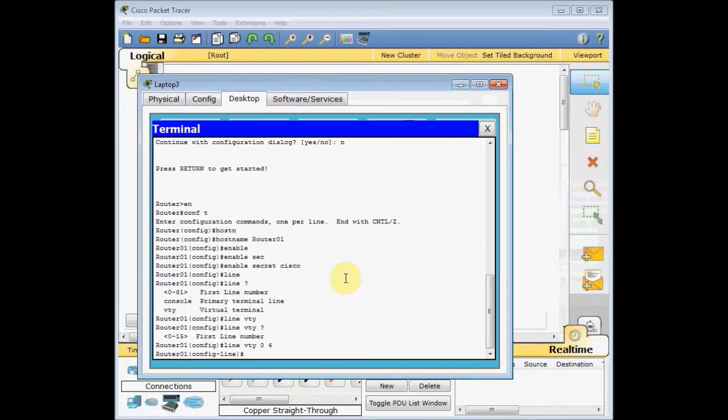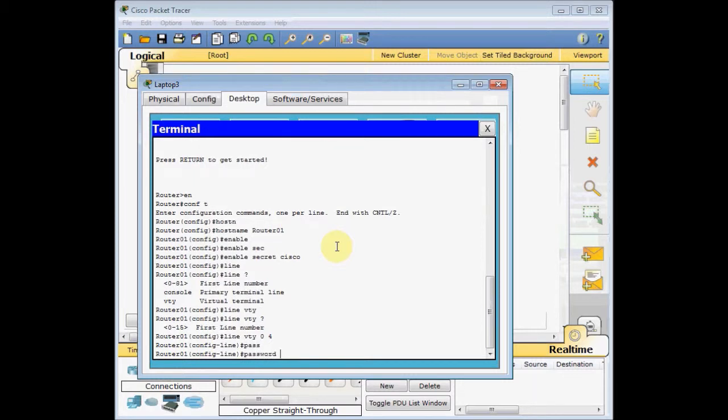And press enter. As you can see, our mode is changed. We are in a line mode now. I set the password with this command. Use the password, then I use the Cisco one.